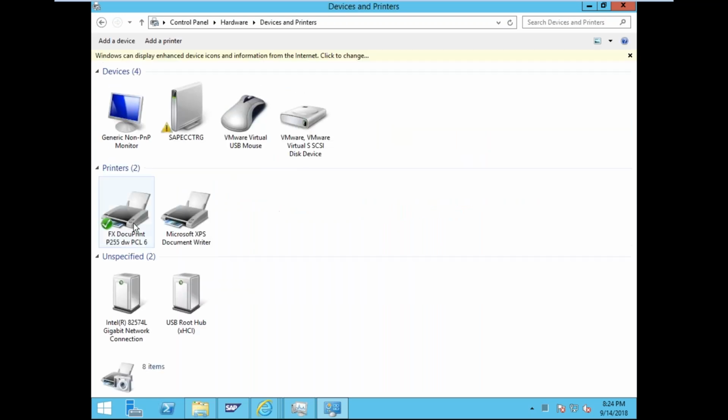Yeah, so this is a printer. Okay, this is the power. But what is the SAP ECC TRN then? That is some driver. Okay, right. Click on this printer and you can change the host name.